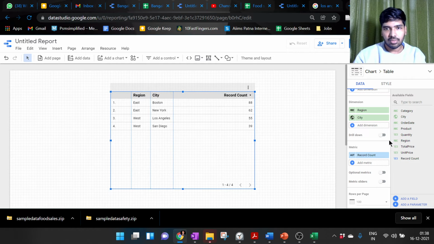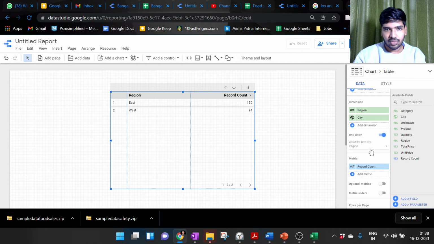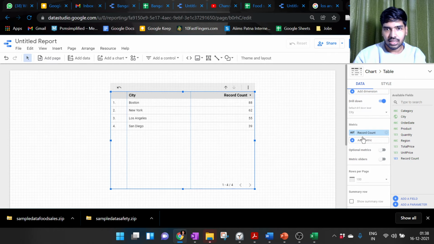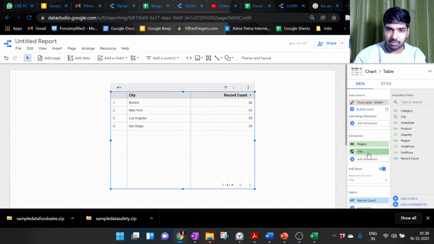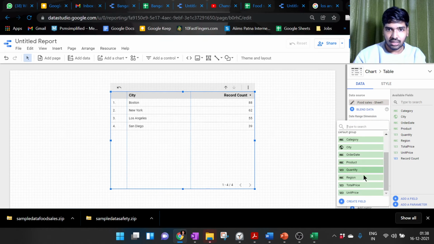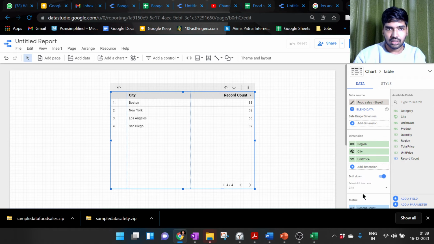Okay, so if I'm clicking drill down, what should be in my drill down? City. I want my city to be in drill down. So initially it will be like this. When I'm drilling down, it will show the cities. Similarly, we can add any number of dimensions to our tables. Okay, any number of dimensions can be added.